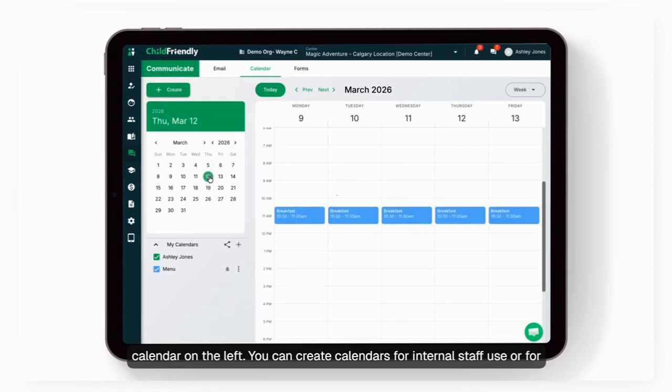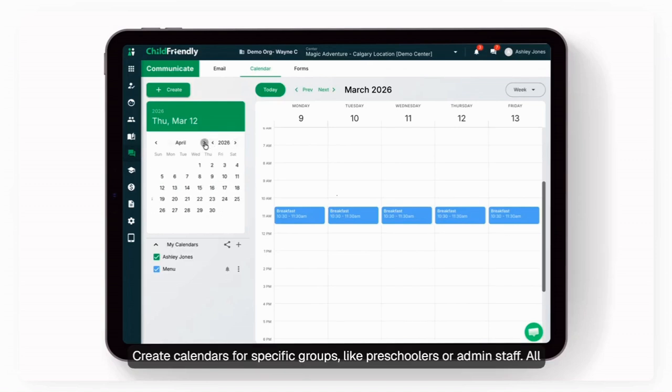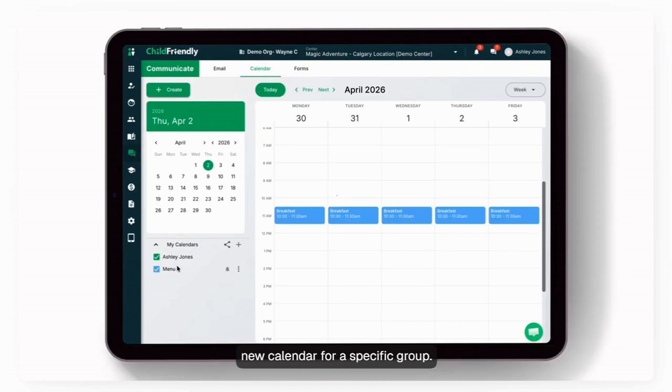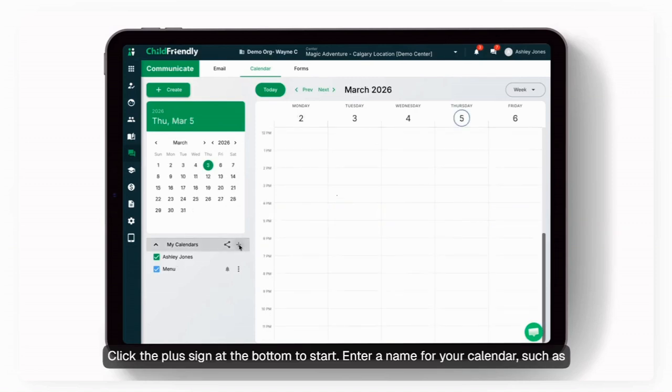You can create calendars for internal staff use or for families at the center. Create calendars for specific groups, like preschoolers or admin staff. All available calendars show up in the My Calendar section. Let's start by creating a new calendar for a specific group. Click the plus sign at the bottom to start.